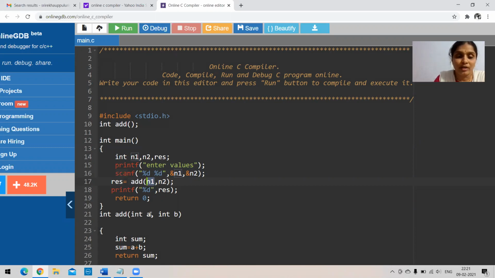So the value in n1 will be stored in a. So I am calling a function by value, with reference to the value. By value, I am just calling the function. So you can see this is the example for call by value. Okay, these are the ways of declaring a function by call by value.